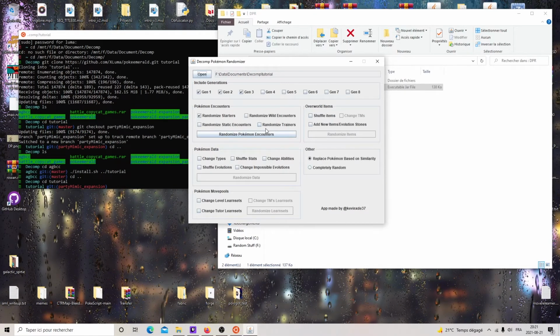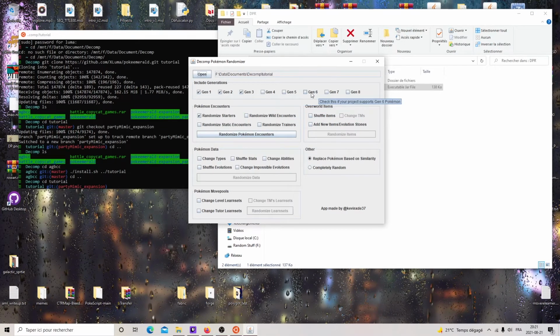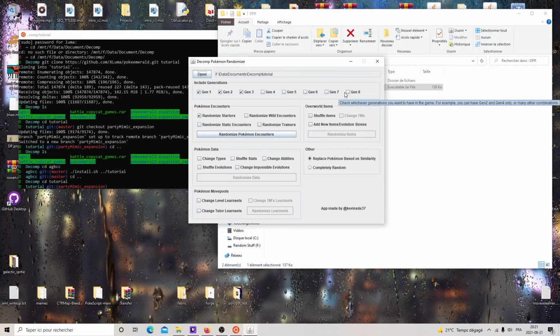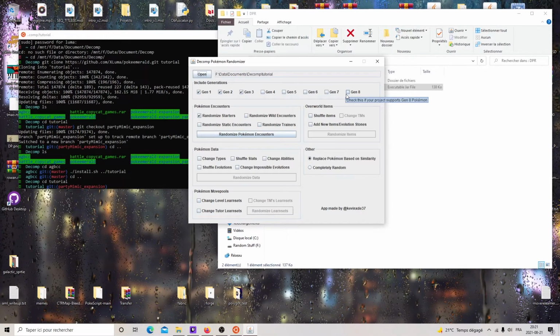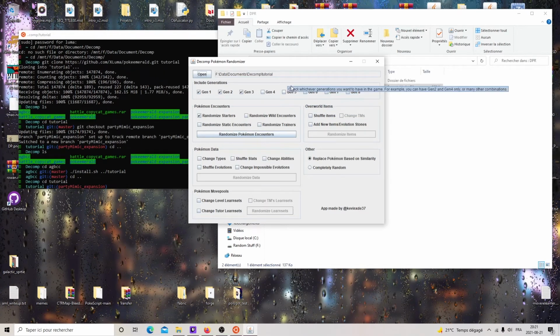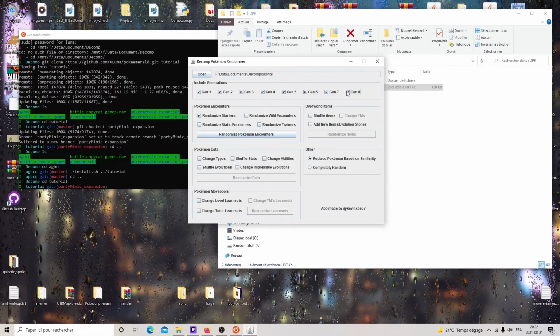If you have the vanilla version of the decomp project, all of these options are gonna be grayed out, and you will not be able to tick them. If you have the expansion one though, all of these are gonna be free to include in your project. So I'm going to tick all of them.